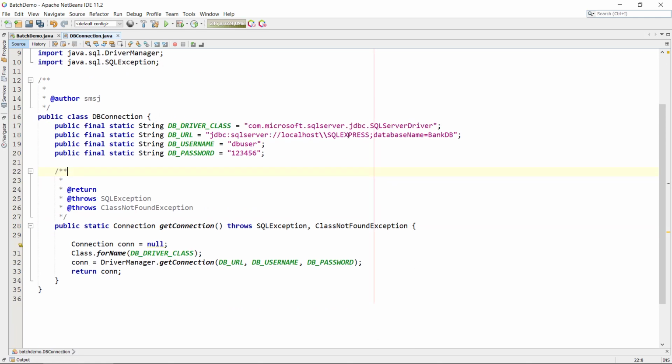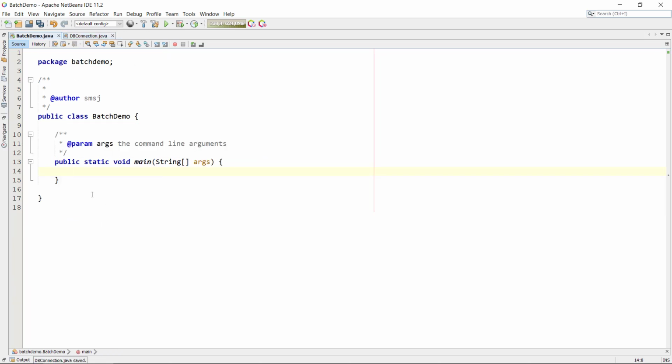We have the address for the database. It's running on localhost, and we have the database called UserDB. We have a username and password, and then we basically have a function that will connect and return the connection to us. So let's go back to our main file here, our main function.